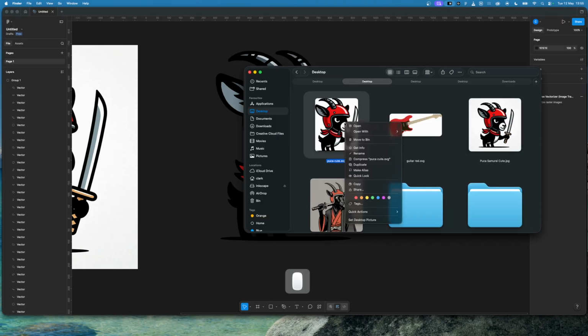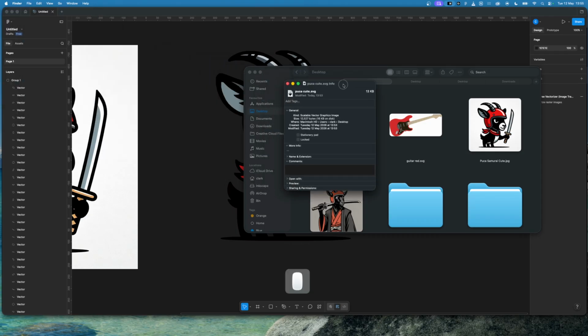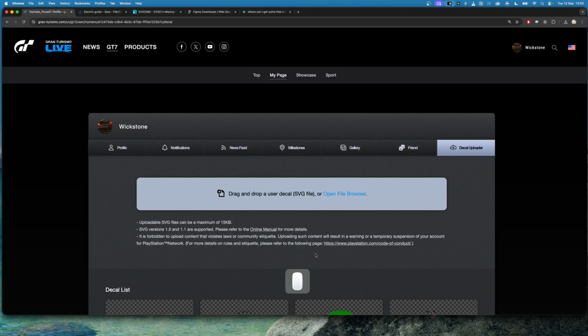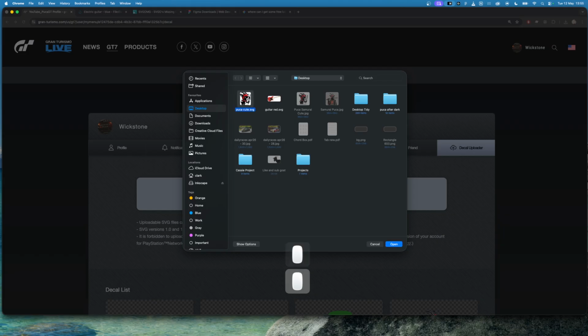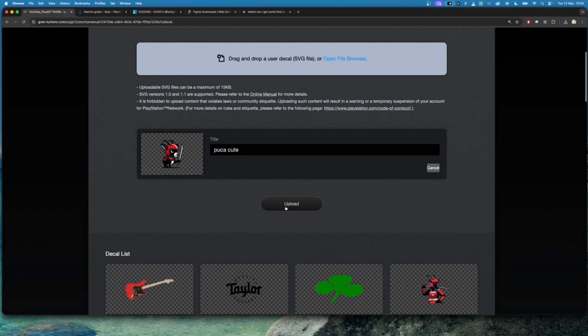We'll now go and check the file size of our exported SVG. So here it is on the desktop. We'll click on Get Info. And as you can see here, it says it's under 13 kilobytes, but it also says it's 16 kilobytes on disk. I've seen this go either way when we've attempted to upload it to Gran Turismo 7. Sometimes it works, sometimes it doesn't. We'll give it a try. So open file browser, Puka Cute SVG, open, upload.